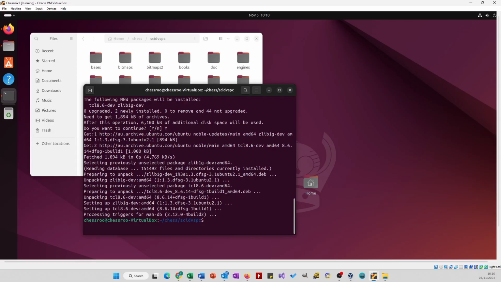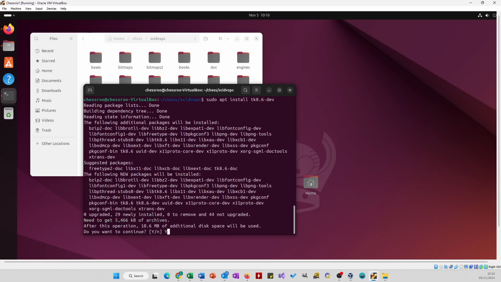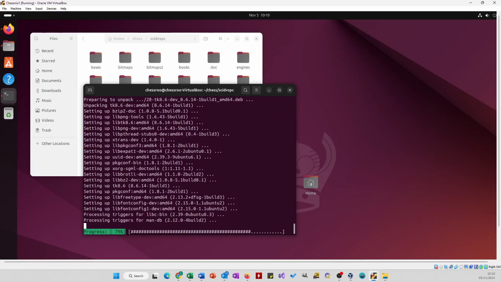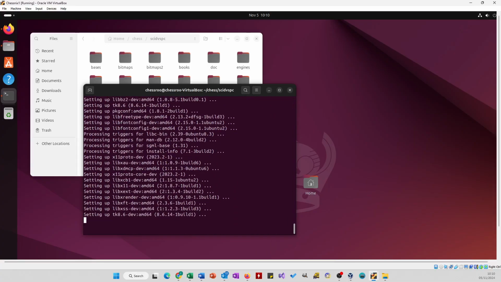Now, that was TCL. We also need, up arrow to bring this back, we also need TK. The dev one is the one that has the source code files which get used, the definitions, the .h files and so on in C++. Right. Now, let's try ./configure.